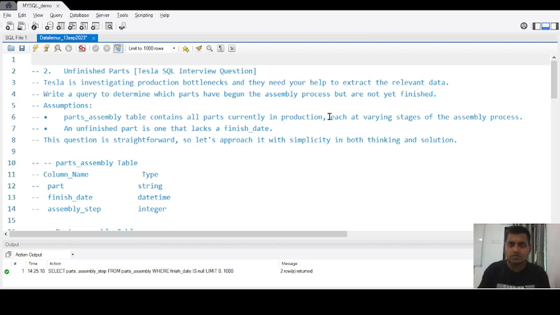So today I have come with another SQL related question which is asked by Tesla. The problem statement is: Tesla is investigating a production bottleneck and they need your help to extract the relevant data. So you have to write the query and determine which part has begun the assembly process but not yet finished. You have to identify which part is not yet finished.